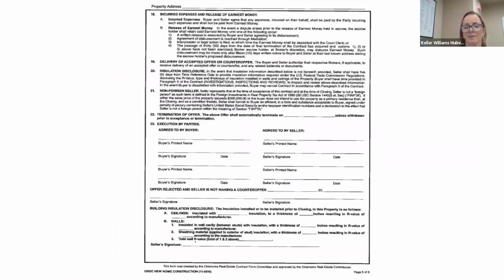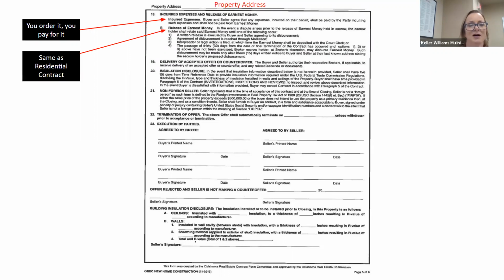We'll go to page 5, property address being at the top. I love incurred expenses because it's very easy to understand. You order it, you pay for it. Okay, so builder orders it, he pays for it. Seller or buyer orders it, they pay for it. And then your release of earnest money goes through the exact same process as the residential contract.